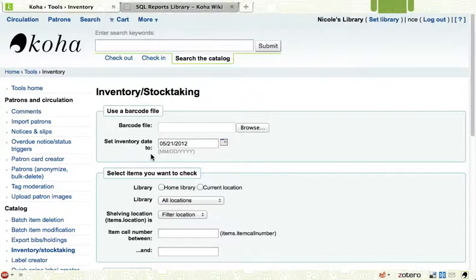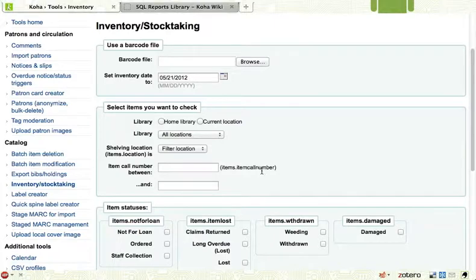But your other choice on here is if you don't have a portable barcode scanner, or you don't have a way of generating a text file of barcodes, such as putting a laptop on a book cart and rolling it through your stacks, you can generate a printable version of your inventory.